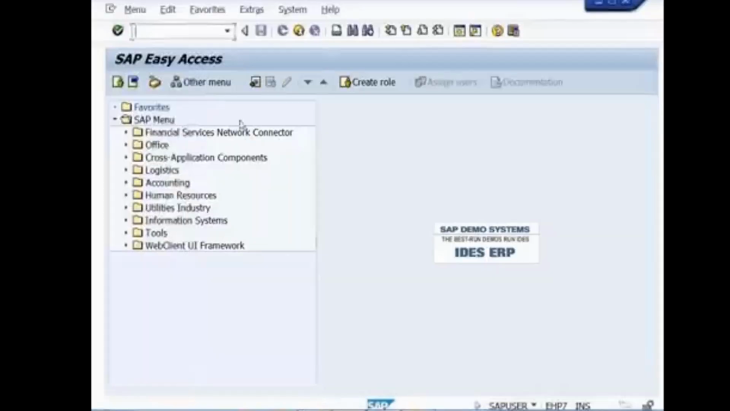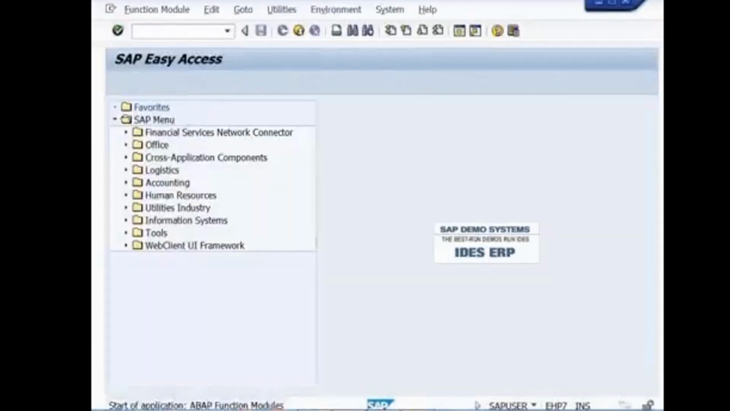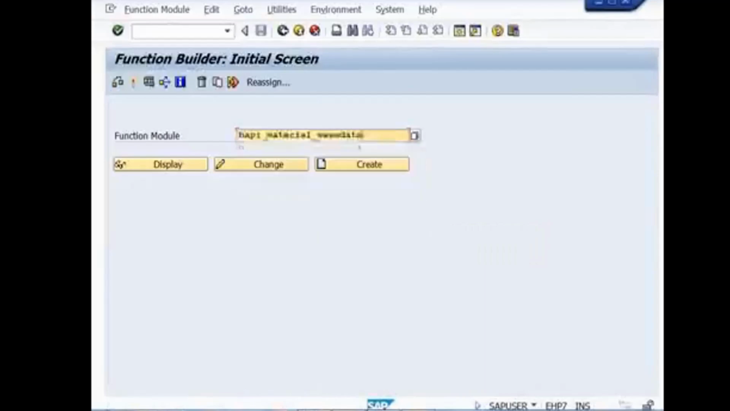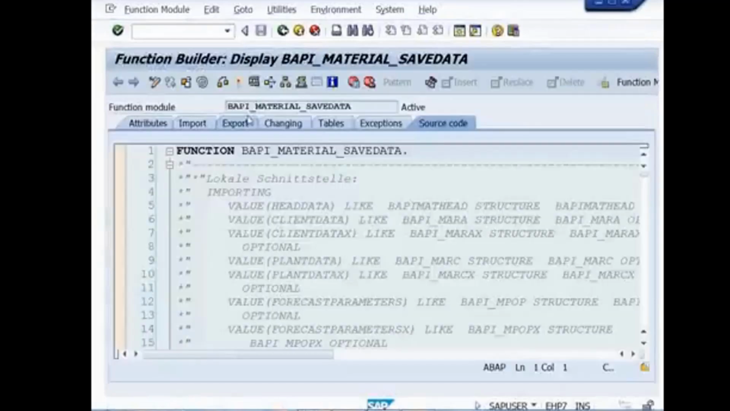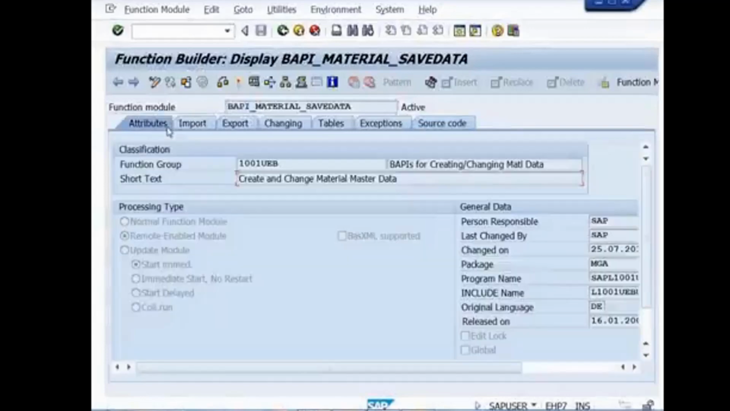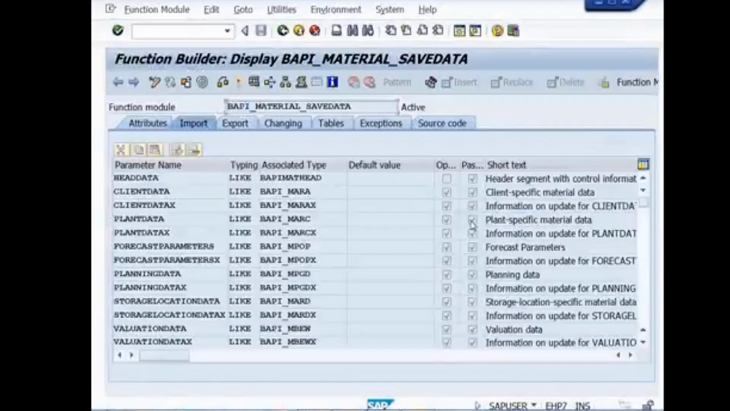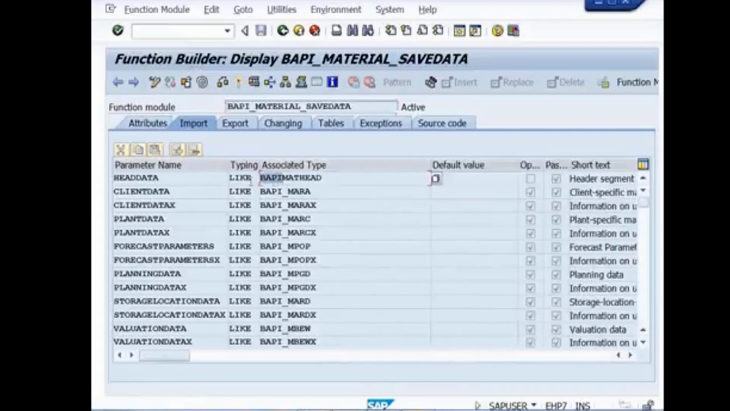Is it clear? If you take any standard function module, suppose BAPI underscore material underscore save data, you see most of the parameters start with BAPI underscore. It is stored in a transportable package, it is remote enabled, and all the parameters are passed by value. The parameter references must start with BAPI. BAPI or BAPI underscore is also fine.